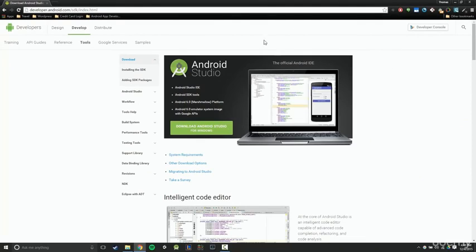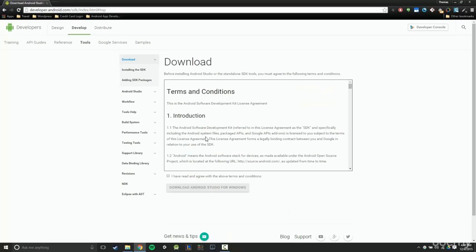From here, to download and install Android Studio, we're going to want to click on this green button here. I have a Windows operating system, so it says download Android Studio for Windows. If you have a Mac, I believe it would say for Mac. So I'm going to click here. Actually, before we do that, let me just show you something.